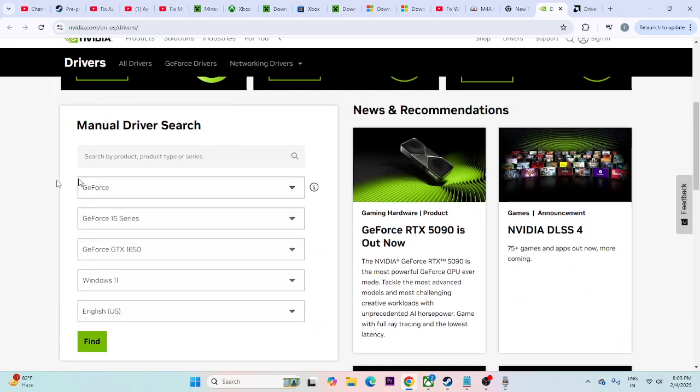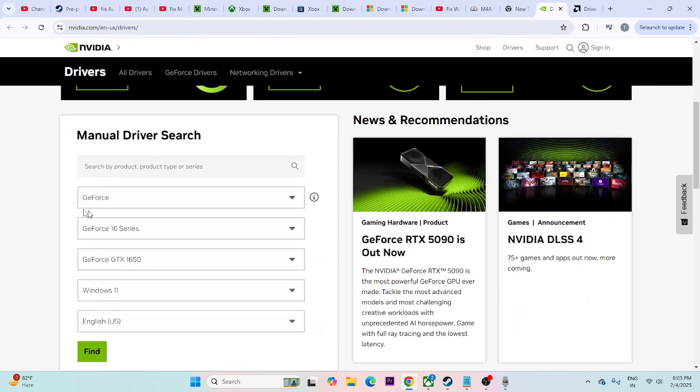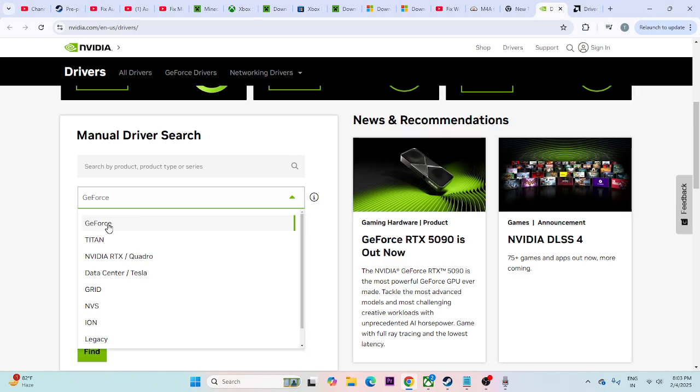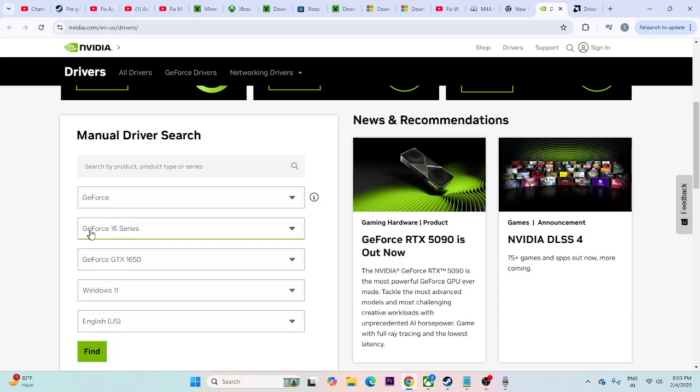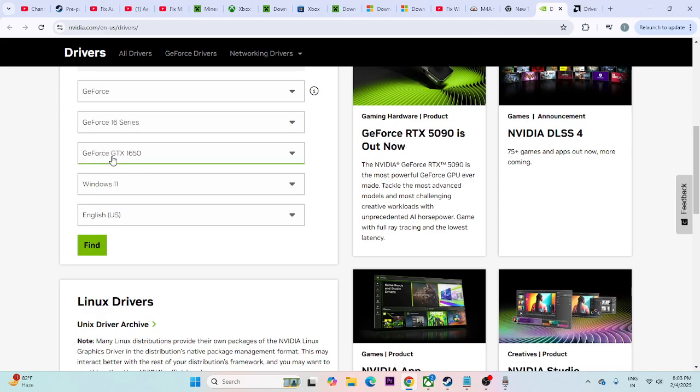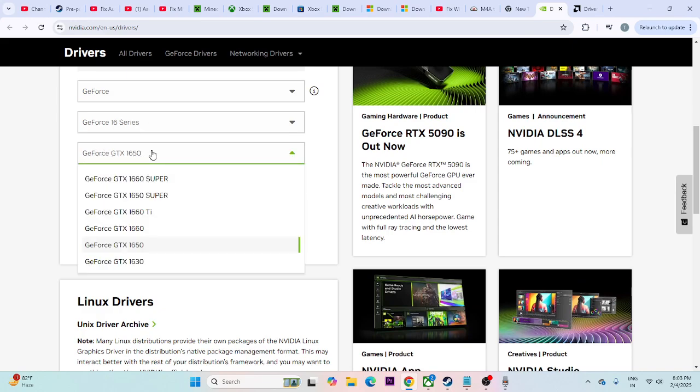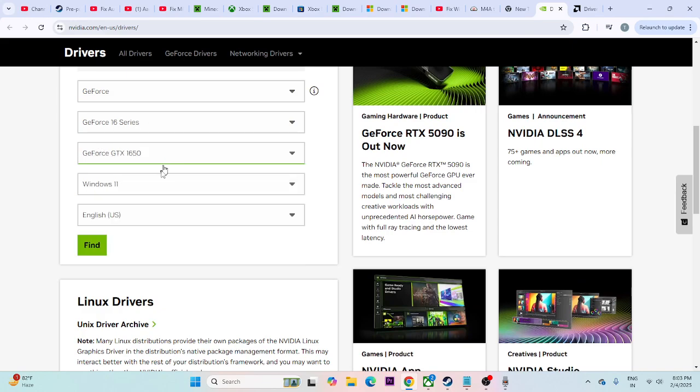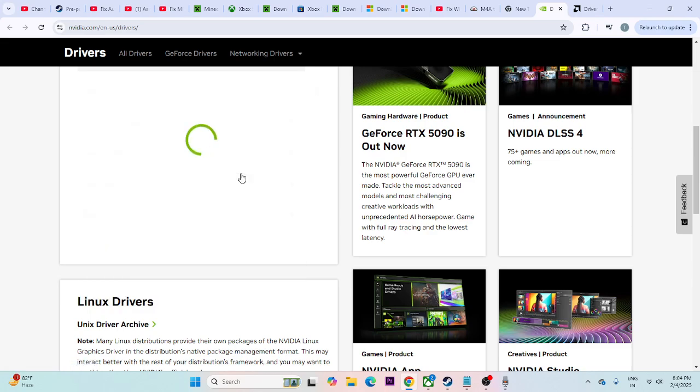Just go over here, go to this particular page and select everything. For example, as you can see, this is GeForce, so I have to select GeForce. And if you're on the GeForce 16 series, I have to select 16 series. And if you're on the GeForce GTX 1650, we have to select it based on your PC's configuration. If you're on Windows 11, select this one. And if you're on English, go over here and find it.